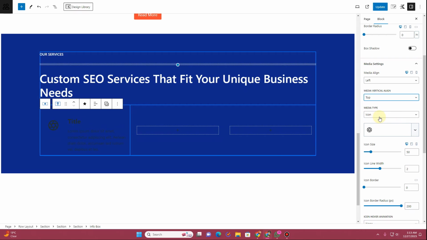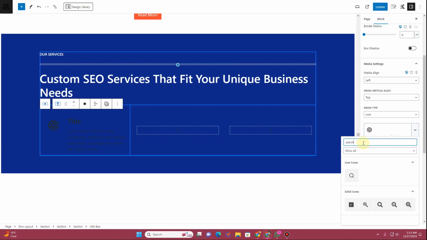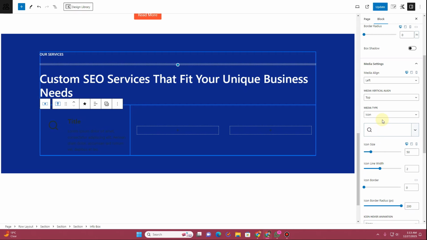Now for the media type, we need to use the icon. We are good with that, but for this icon I want to change it to the search icon. So I'll search for search icon and I'll add the search icon here. You can adjust the sizes of this icon from here, and then you can also adjust the icon width of this icon. So as I am increasing this, you can see it is becoming thicker, and as I am reducing this, you can see it is becoming thinner. So you have the control over this thing as well.